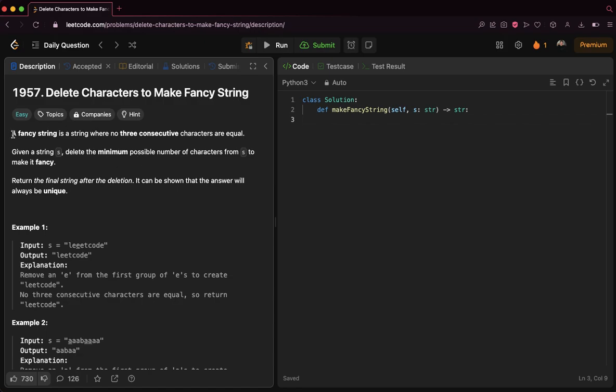Okay, a fancy string is a string where no three consecutive characters are equal. Given a string S, delete the minimum possible number of characters from S to make it fancy. Return the final string after the deletion. It can be shown that the answer will always be unique.